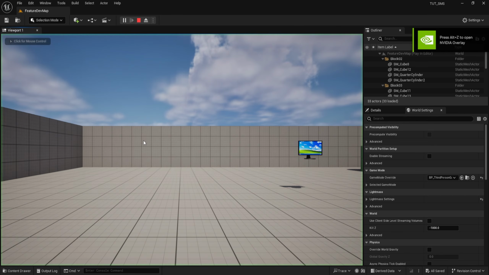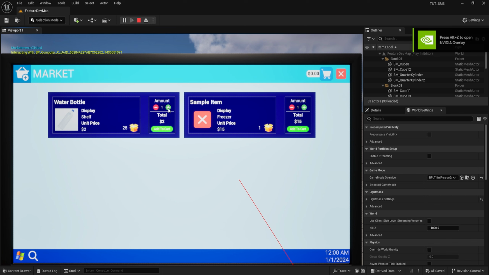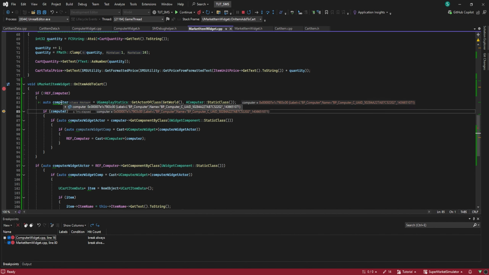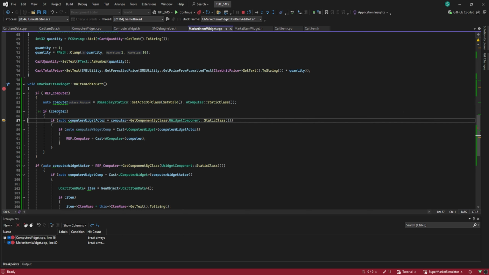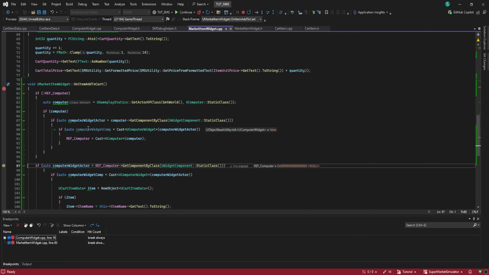Alright, now let's play. Come back to the computer. Just randomize the amount. Add to cart. It is null. Alright, yep, we did find the computer. If computer is valid, computer actor is there. Okay, it is jumping out of this here. Cast to U widget.